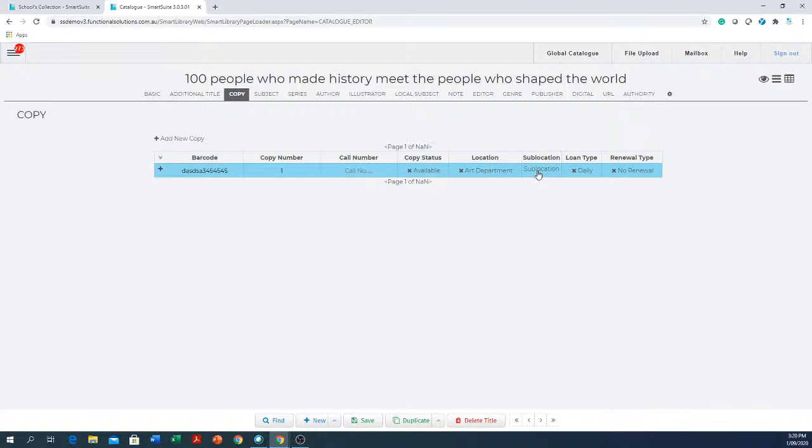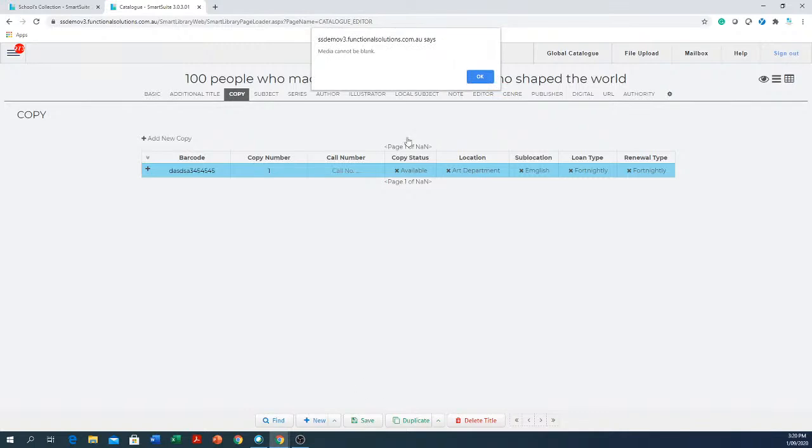You'll put in the sub-location if there is one. Okay, it's the English department. The loan type, and it's a fortnightly loan. Renewal, it's a fortnightly loan. And then you just go save, and media is blank. So if there's any information that it must have and you don't give it, it'll tell you.